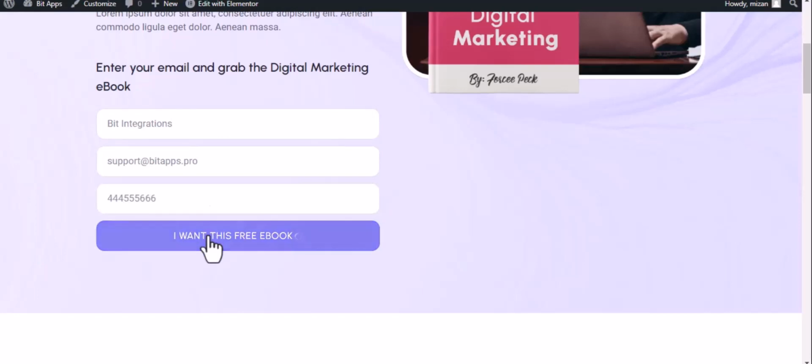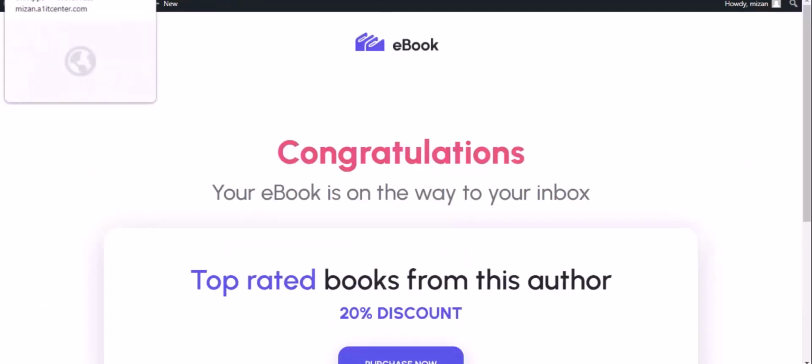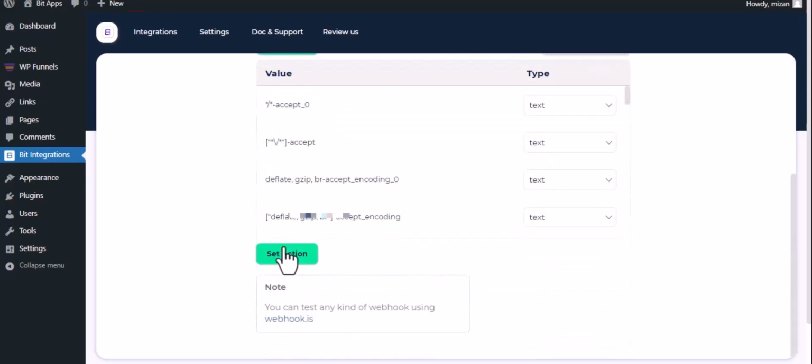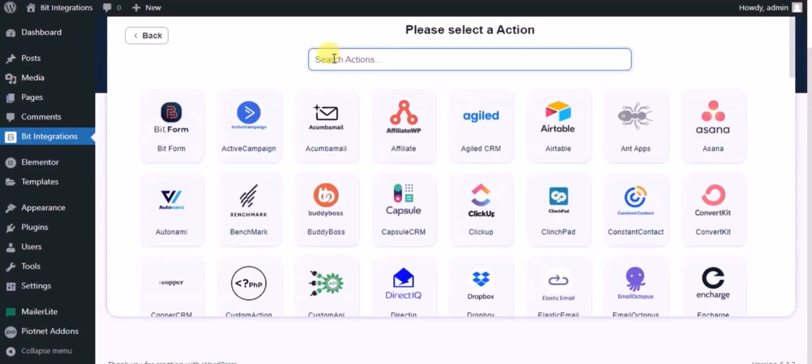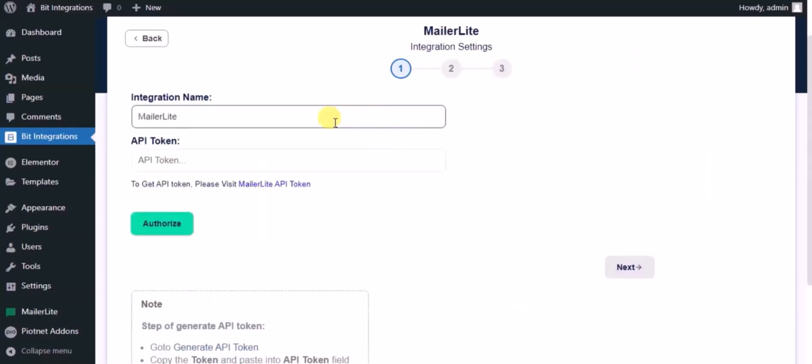Submitted. After submitting the form, go to the Bid Integrations dashboard. And here you can see data has been fetched successfully. Now click on Set Action. Now search for the action MailerLite. Give a name.